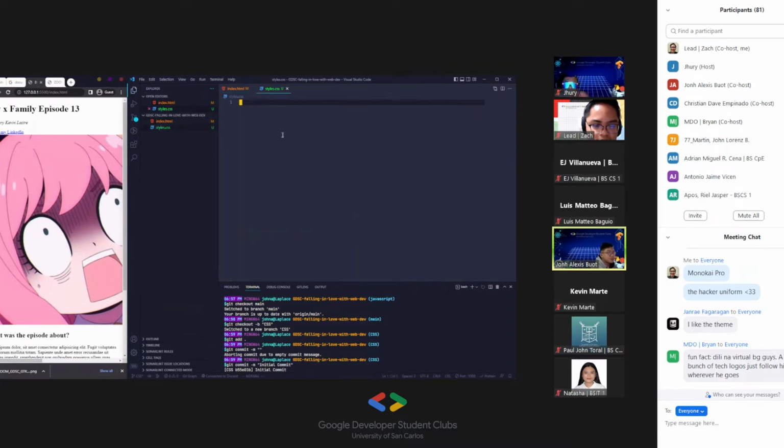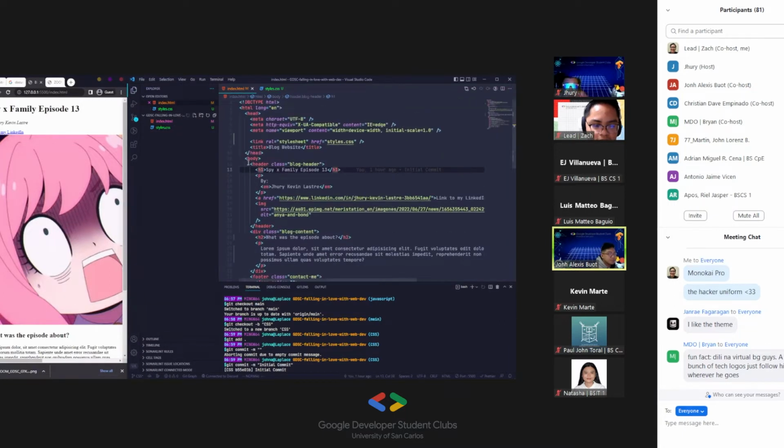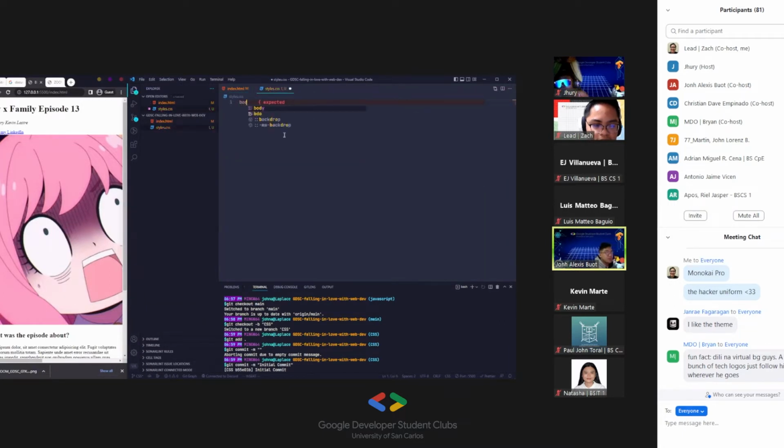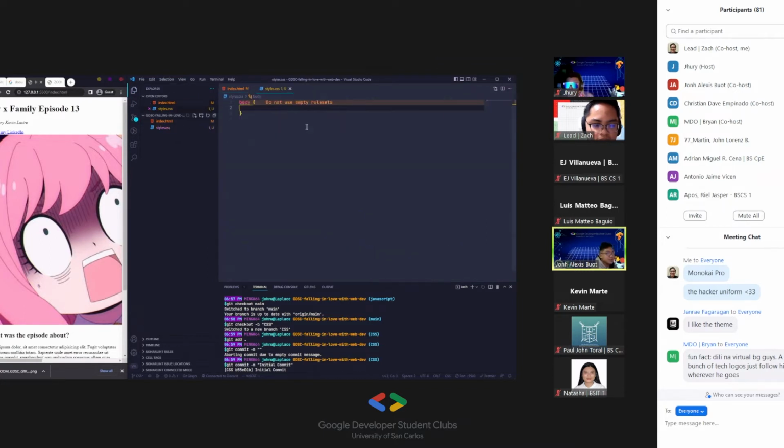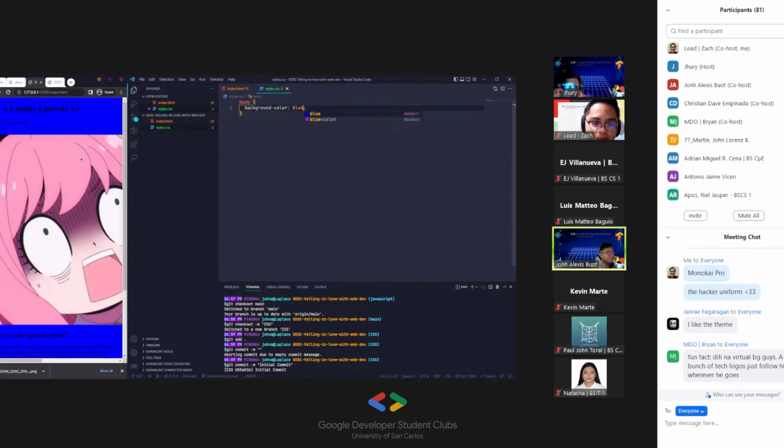Okay, so to confirm that it's already linked, let's select something. Okay, let's select the body. So to select tags or elements in your HTML, you just have to name it with either a tag, a class, an ID, and attributes. So for now, let's use tag names since they're the simplest ones. So for body, let's just set the background color to, let's say, blue. Okay, so it's working. Everything is blue.